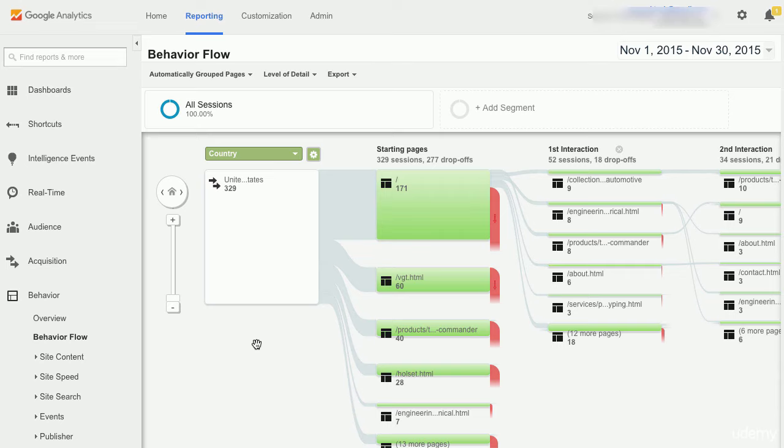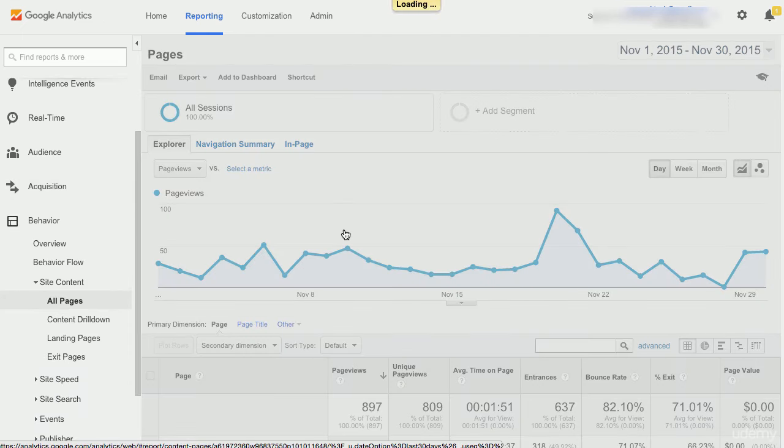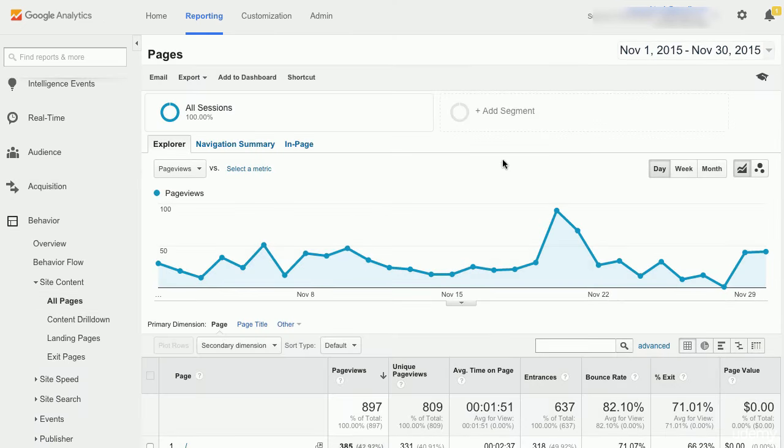The next thing I want to discuss is the site content reports. And these are a group of 4 reports that help you understand how your content is being interacted with, how your pages are viewed, etc. To get there, find the Site Content group under Behavior, and we'll look at the All Pages report first.